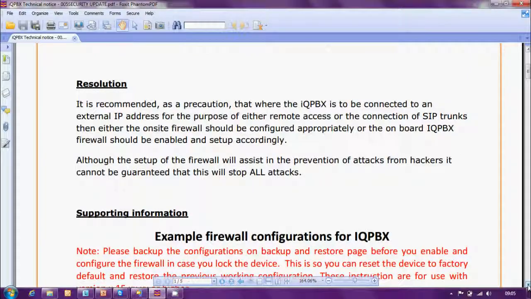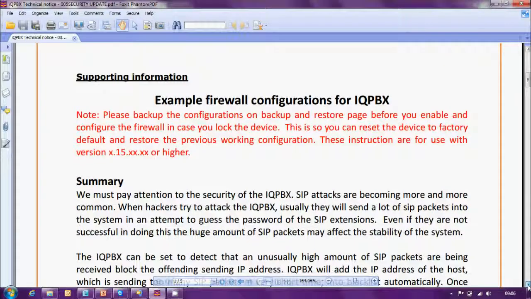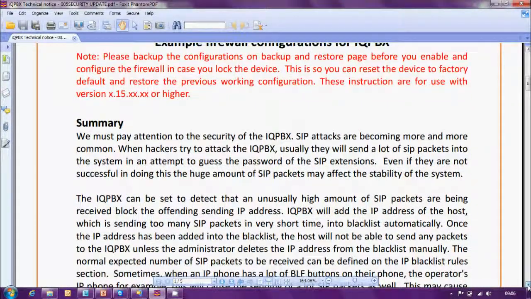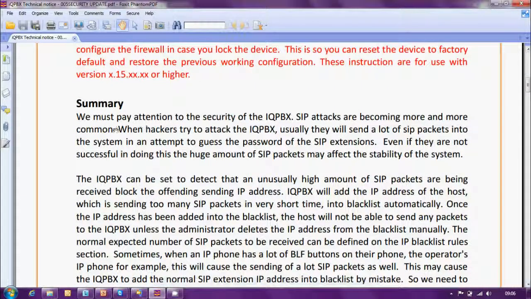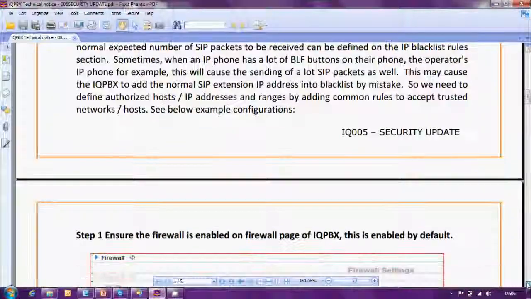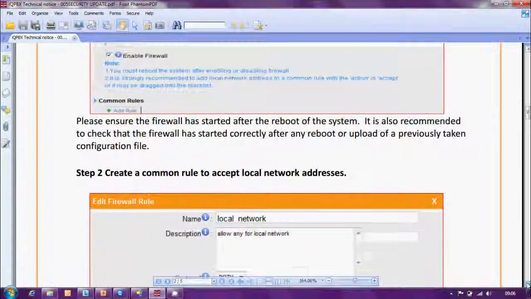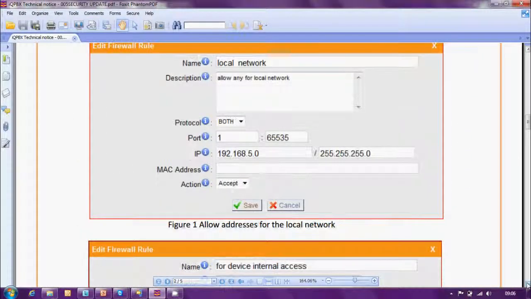I'm not going to read it out verbatim, but if we look further down the document, as it indicates in this sentence here, we must pay attention to the security of the IQPBX. SIP attacks are becoming more and more common. So you can see how they're trying to get in, and if we look further down, we look at the rules we can generate. So it goes through each of the rules I've just gone through.